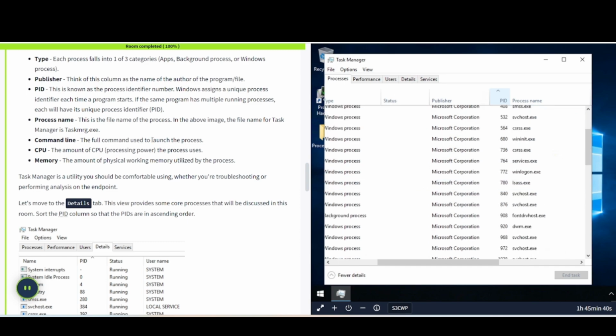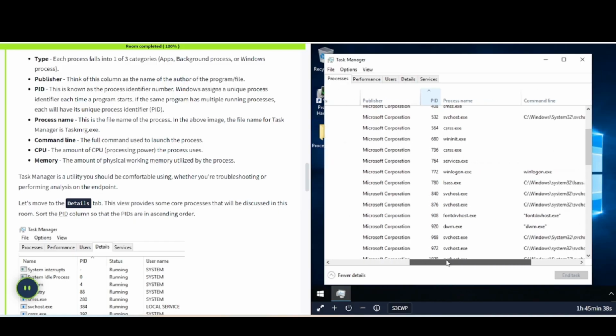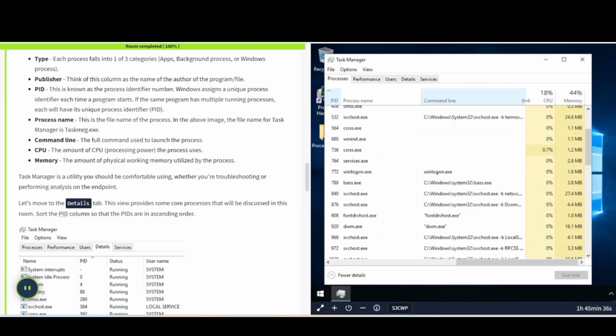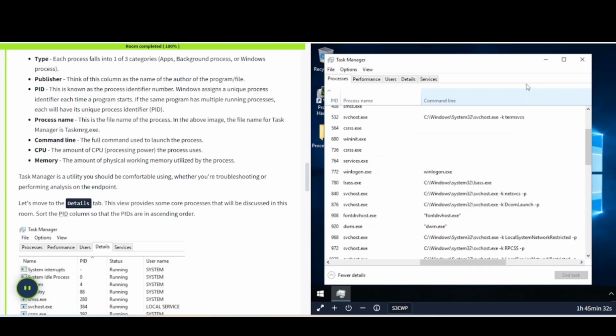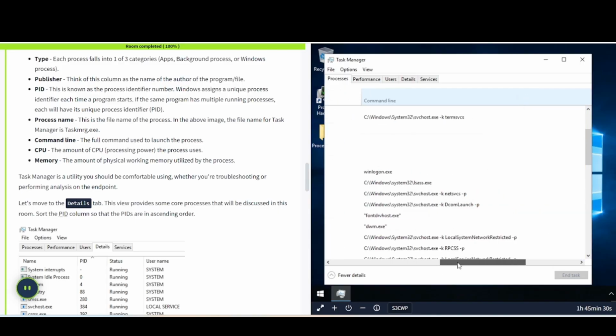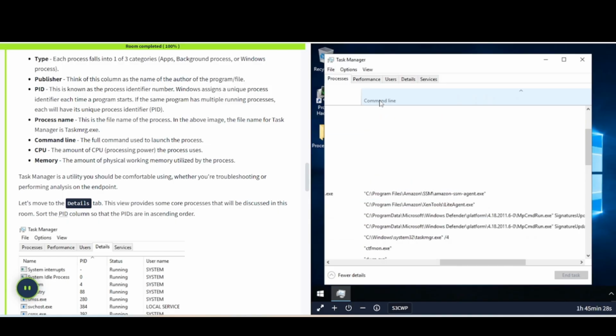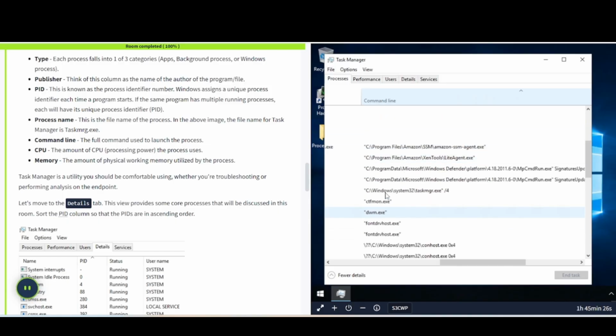Command line: the full command line used to launch the process. So we're going to move over here. We see it here. And if you want to make this bigger, just click in between here. You see these two arrows, and double click it, and then it'll expand it for you automatically. So you can see everything. So let's click on this. And we see all kinds of things running.